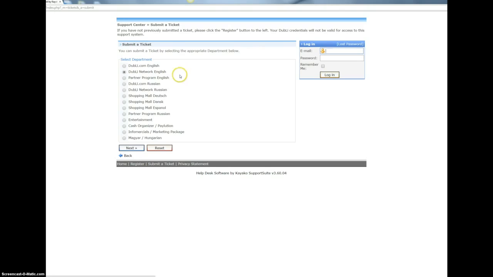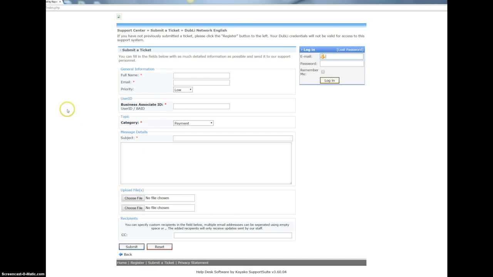It's automatically defaulted to Doobly Network English. If it needs to be Doobly.com English, you'll tick this little button here. If it's regarding a partner program in English, it'll be this one, or you can select whatever else it happens to pertain to. Then if this is correct, you'll click the next button.